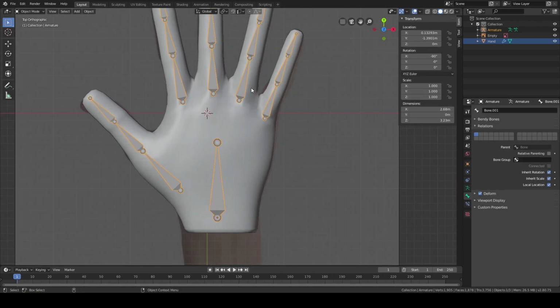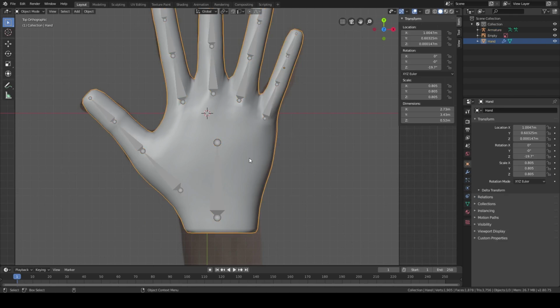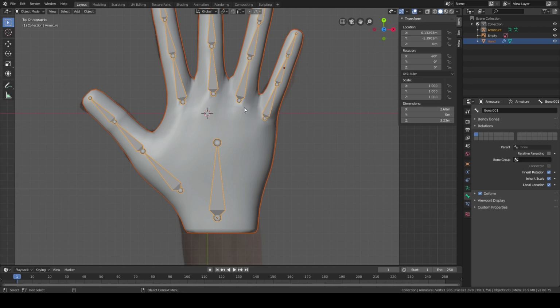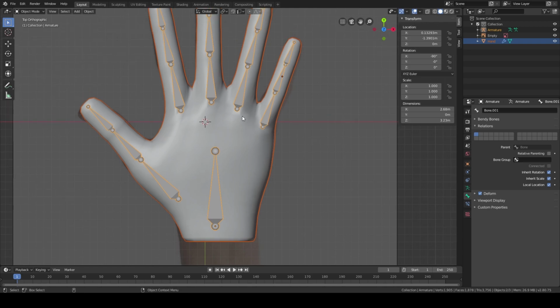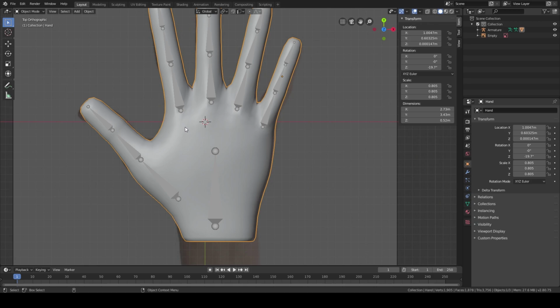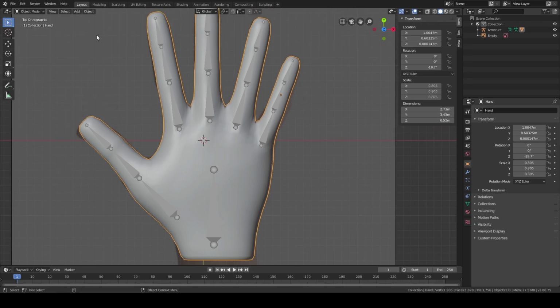So we're going to go back into object mode. We're going to select the hand object. Then we're going to shift select the armature object. Then we're going to hit Control P to bring up our parent menu. And in our parent menu, we're going to select with automatic weights. Okay? And now we should have our hand set up so that it's tied to this armature.